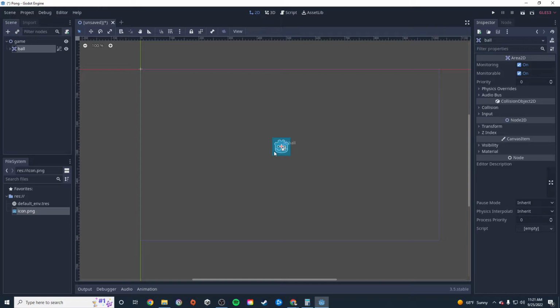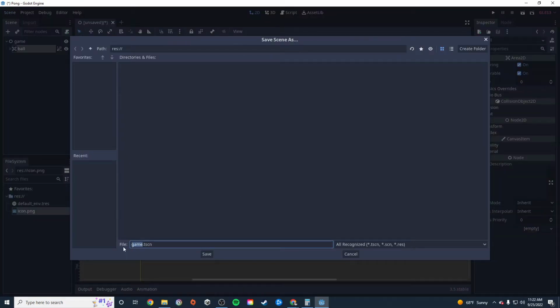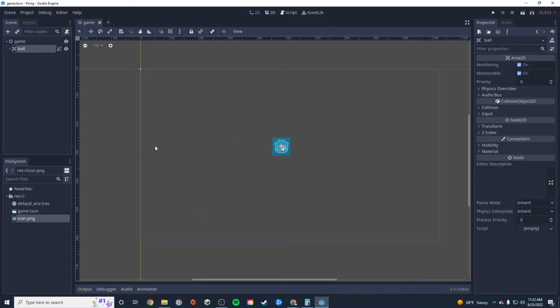So let's talk about scripting a bit. And actually, I'm just noticing here, it says it's unsaved. We don't want to keep this unsaved because if the power goes out and the computer shuts down, we don't want to lose our progress. So I'm going to click Scene, Save Scene. And the scene can be game. That's fine. Click Save. Okay, so now our game is saved. All right, now let's get into scripting.